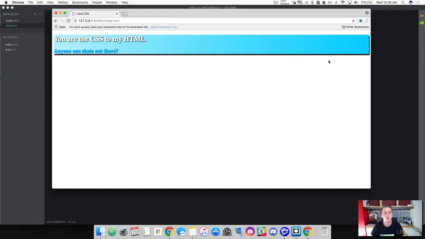So that is how we work with colors. We can either use color names, hex values, or RGB colors. We've used color gradients in here, and then we have also learned how to add shadows to text or other elements on our page. So very cool stuff.